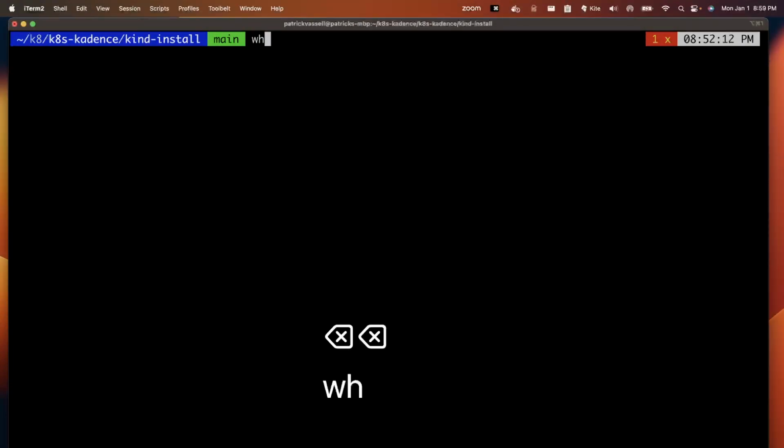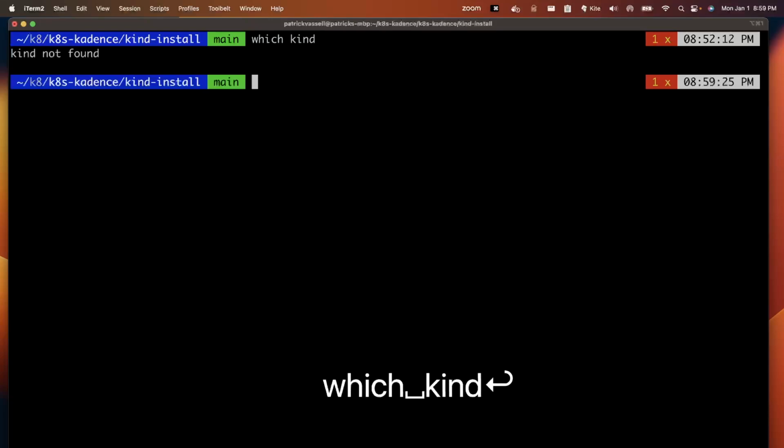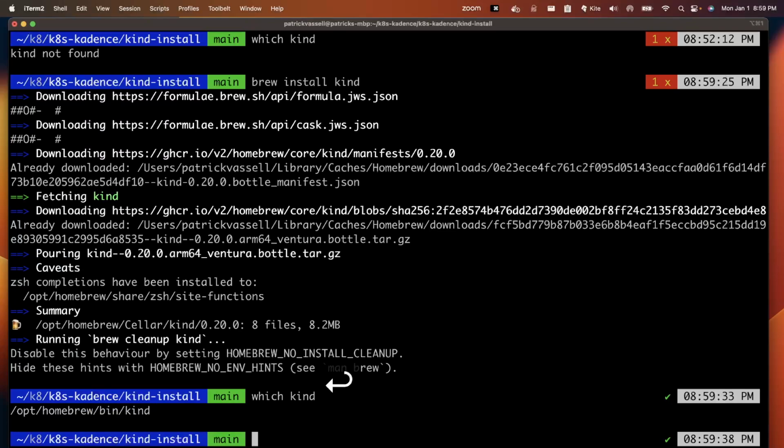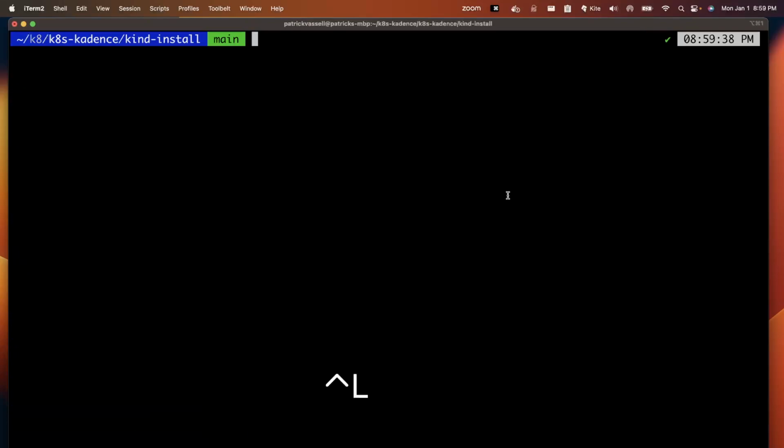Let's go ahead and migrate over to my command line. And as you see here, I can do a which kind, and it shouldn't be installed. Yeah, so kind is not installed. Let's go ahead and do a brew install kind, right? So that's going ahead and downloading. And as we see here, I can test again and do a which kind, and that should show it's installed. So that's perfect.